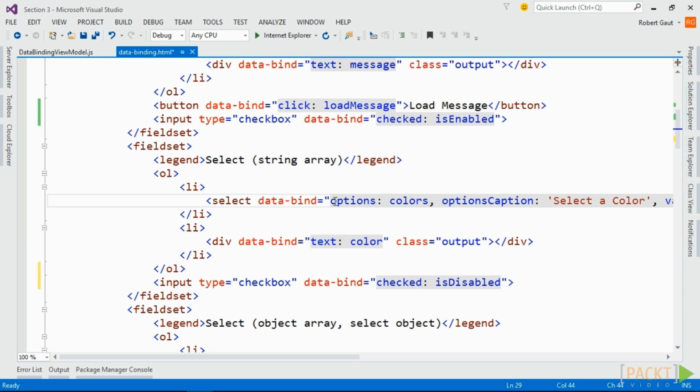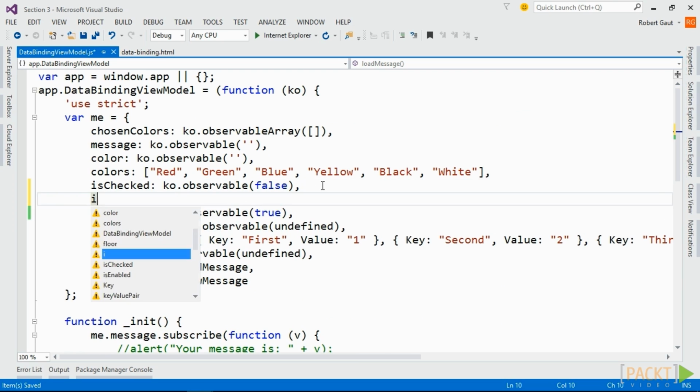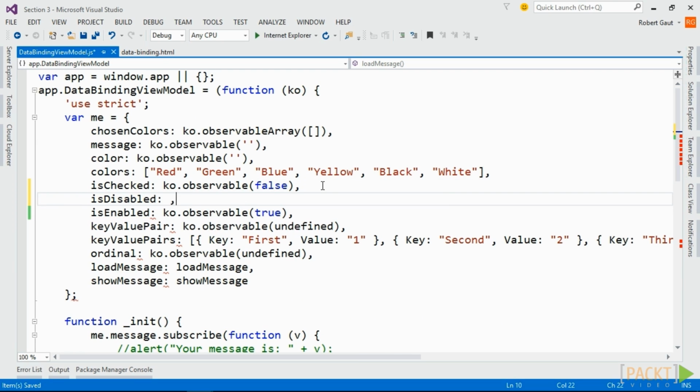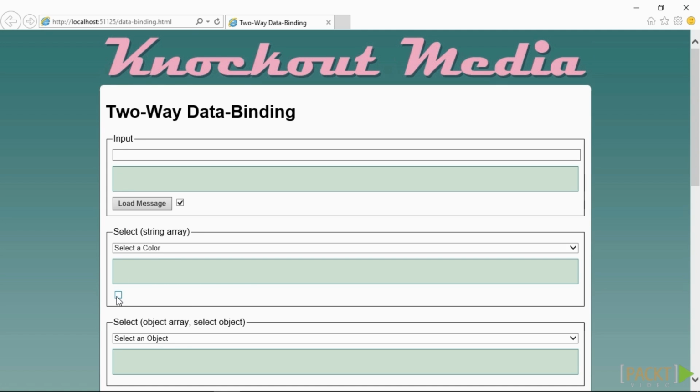Now, on the second element in this field set, add a disable binding and assign the isDisabled property. Switch over to the view model and add the property as an observable with a default value of true. When we look at it in the browser, the select element is disabled until we uncheck the box.